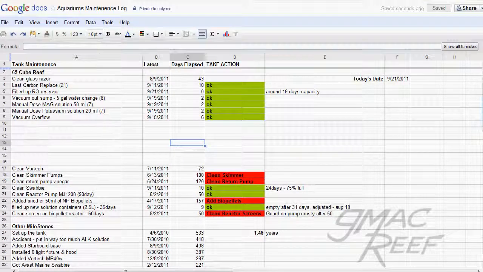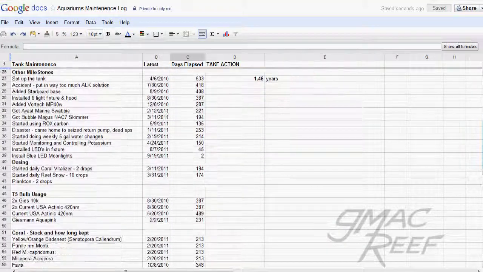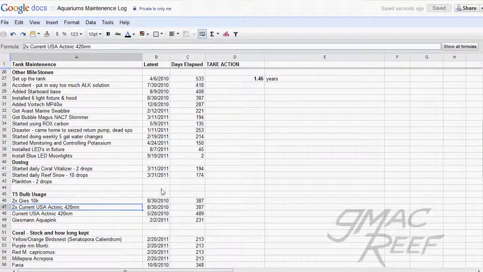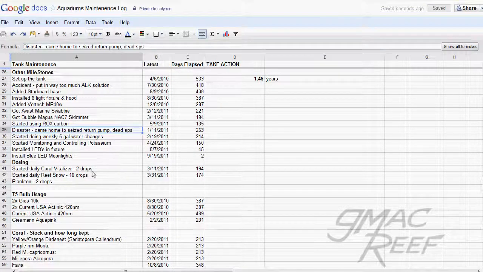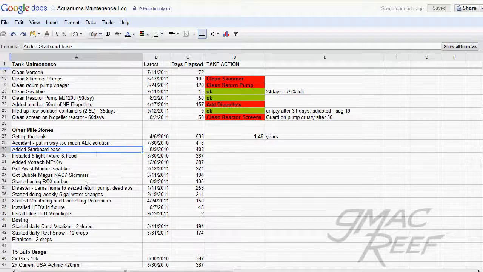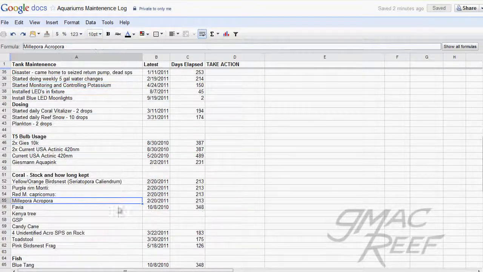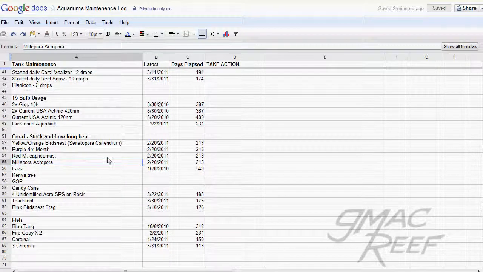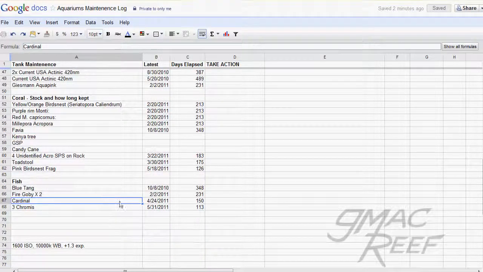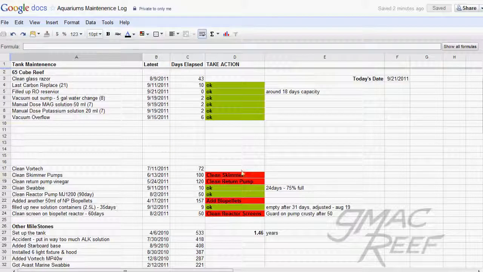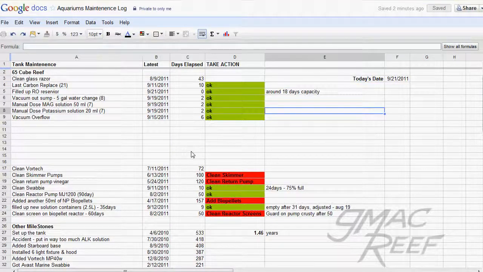Aside from maintenance, I can keep track of how long it's been since my lamps were replaced, or since I've started a new chemical, or whatever it is, or how long it's been since I've had a piece of equipment. I even keep track of accidents I've had, which tend to happen in this hobby too. And then my livestock, like how long it's been since I bought that. You can also keep track of some notes and observations.